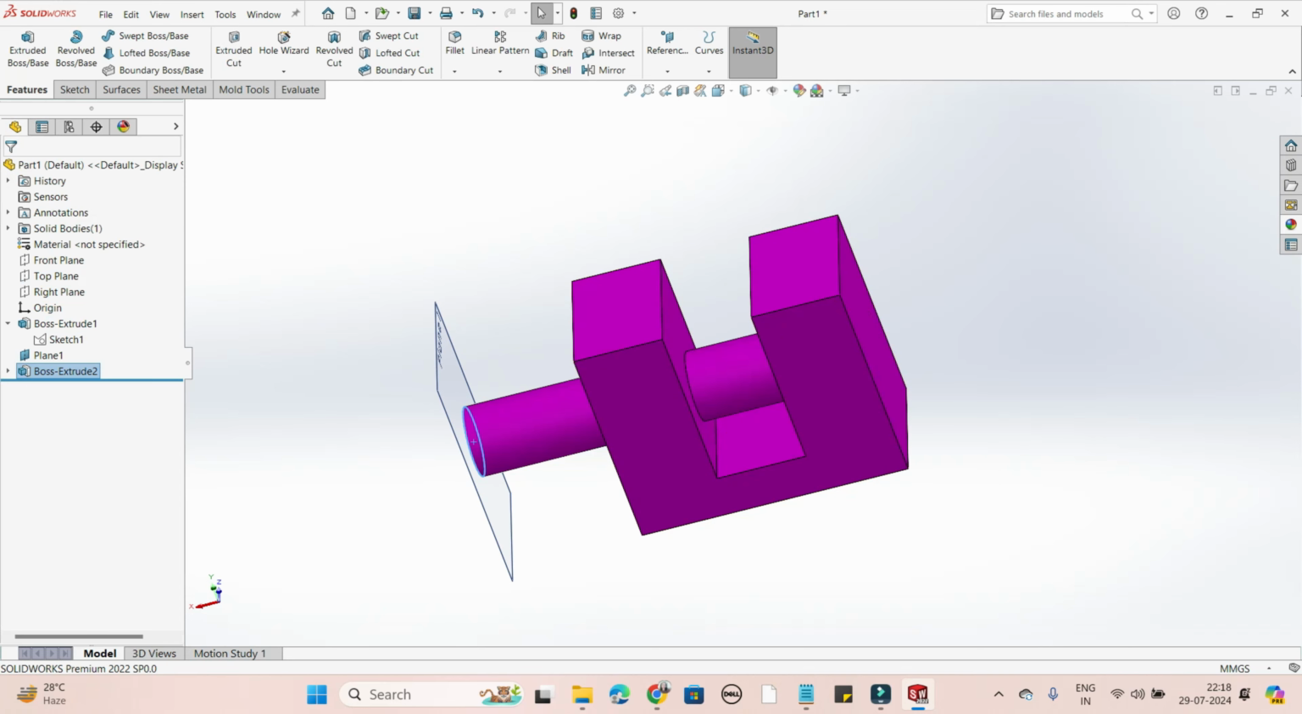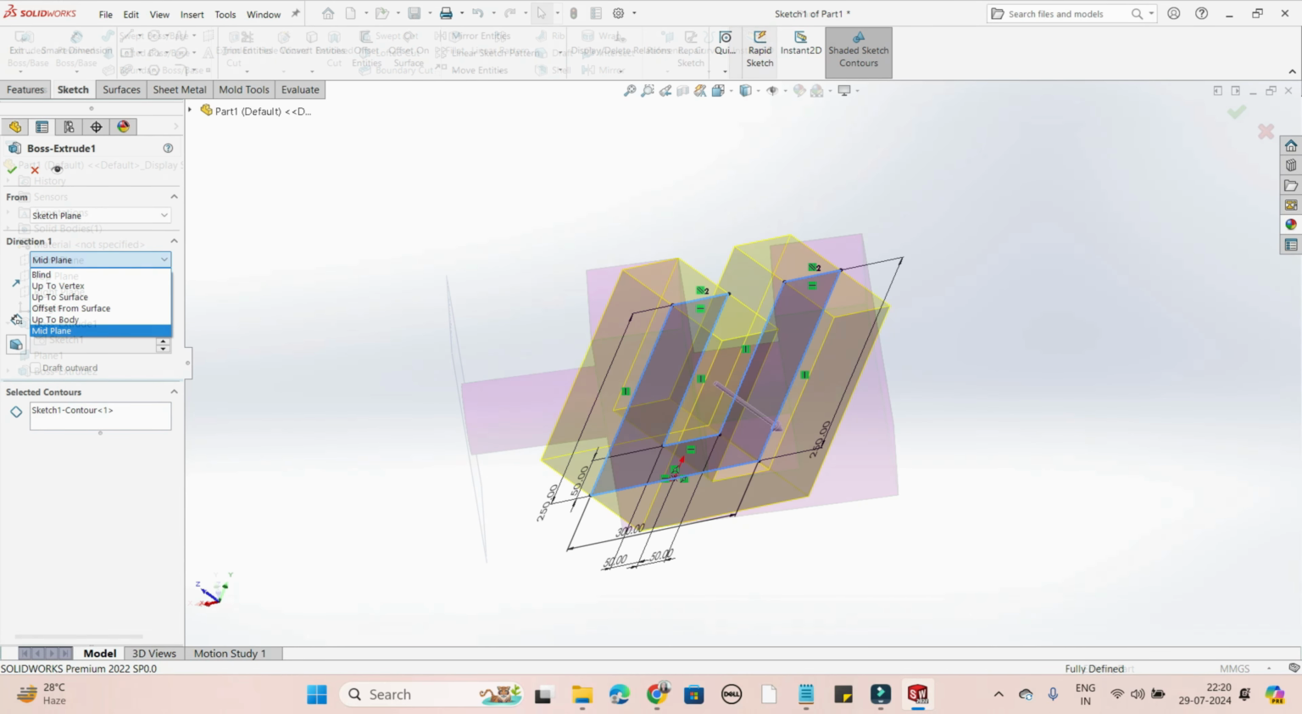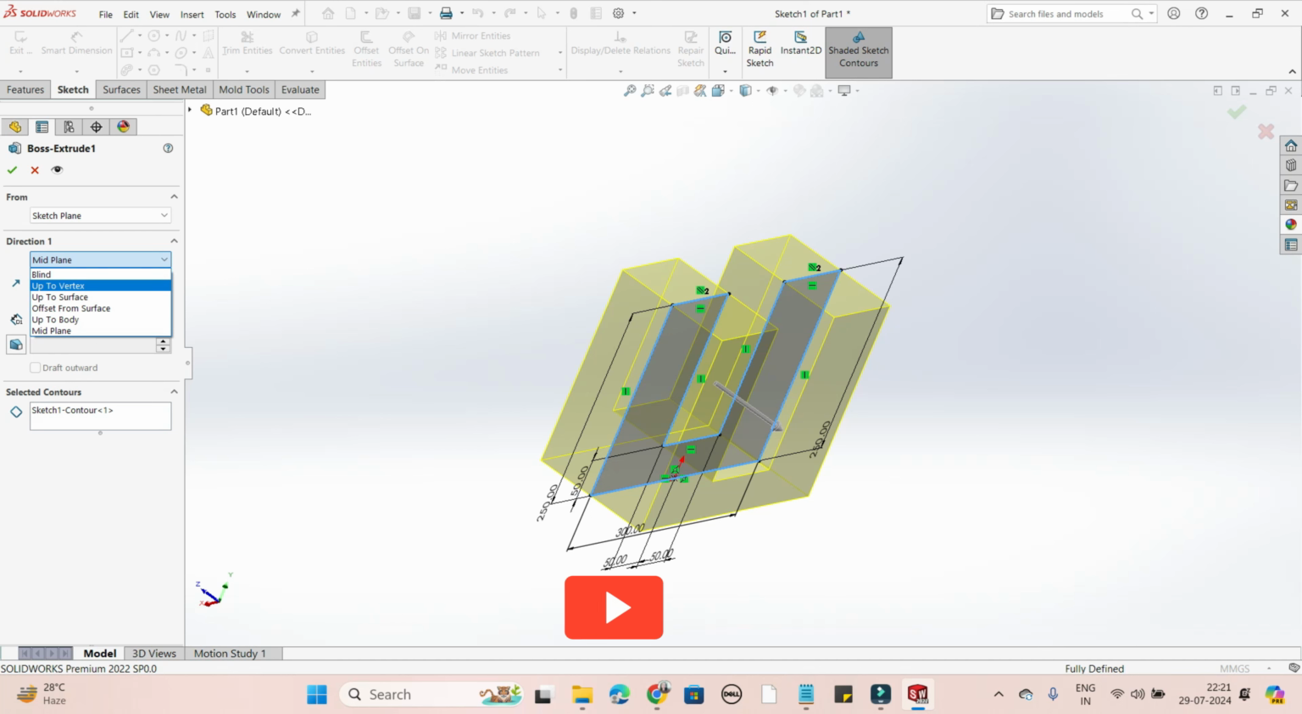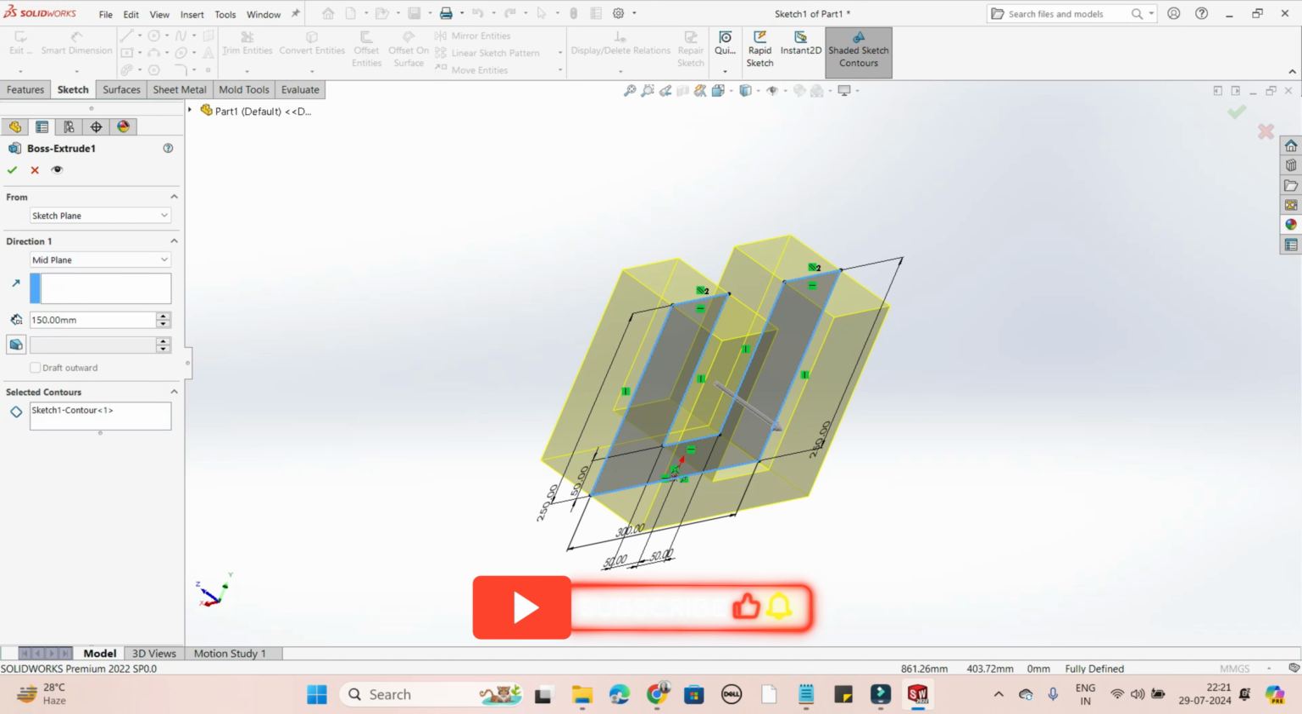So accept and accept. Today we have covered three options: one is blind, another is mid plane extrusion, and the next one is Up To Vertex. I think this video is helpful for your learning process.